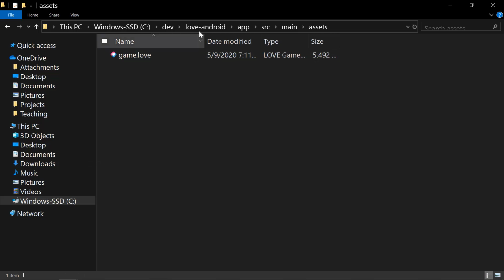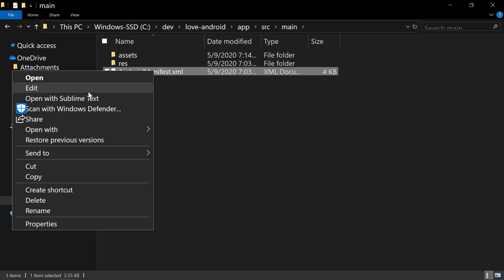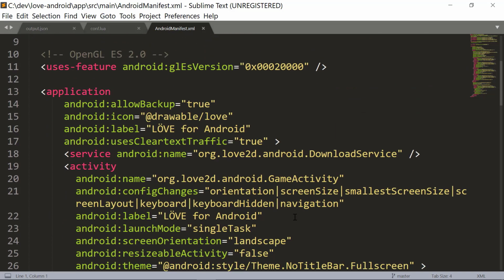Now, before we actually use LÖVE Android to turn this LÖVE file into an app, there's one important step that we should do, and that's adjust the Android manifest. So I'm going to edit this with Sublime Text again. And here we can see the Android manifest. At first glance, this seems a little bit confusing, but really all that it's doing is it's taking a bunch of different properties and setting different values for them. For instance, there's a few that you might want to edit.